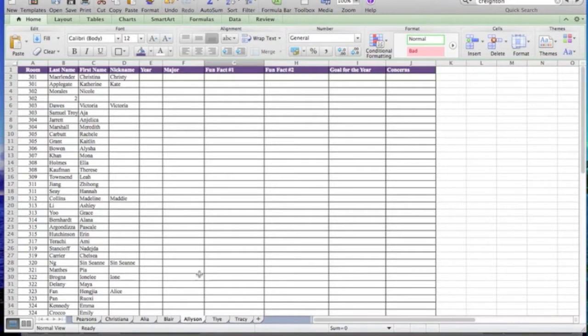So the whole goal of this, like I said, is to build community, to have a conversation with every single one of your residents, and to have a way to organize that so that you have some information. So if you look at the top, you see that there is a column for their room, their name, a nickname if they go by it, and then year, major, fun facts, and goals for the year and concerns.